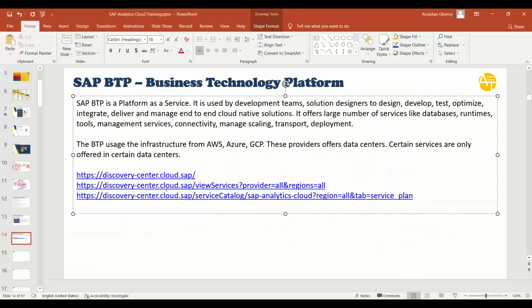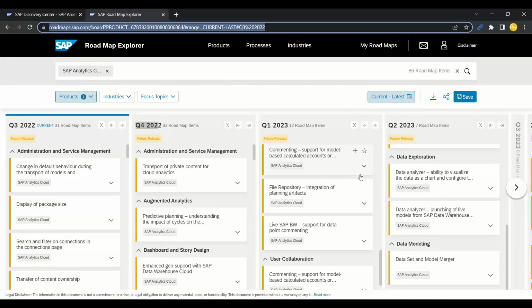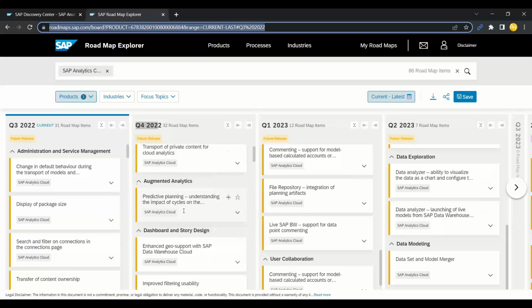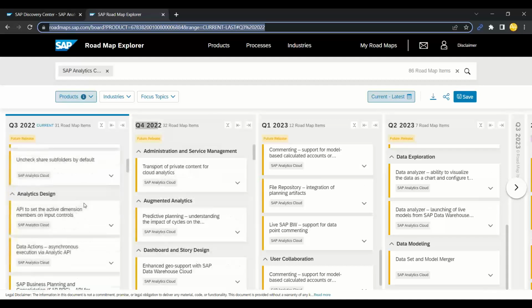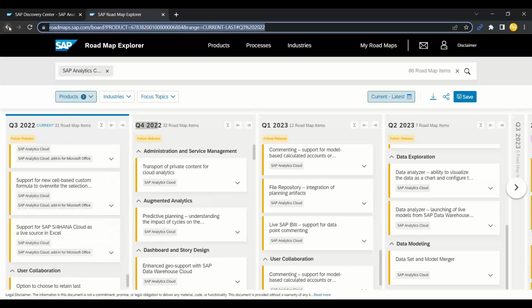This is another very interesting link where you can check and explore the features, the first-hand information from SAP. You can check that out here. So that's about the roadmap viewer.